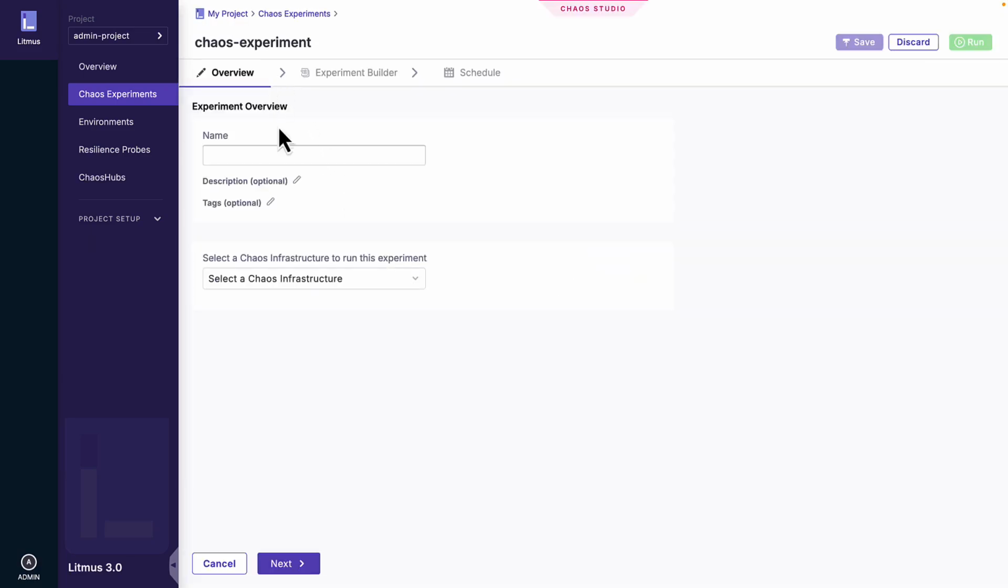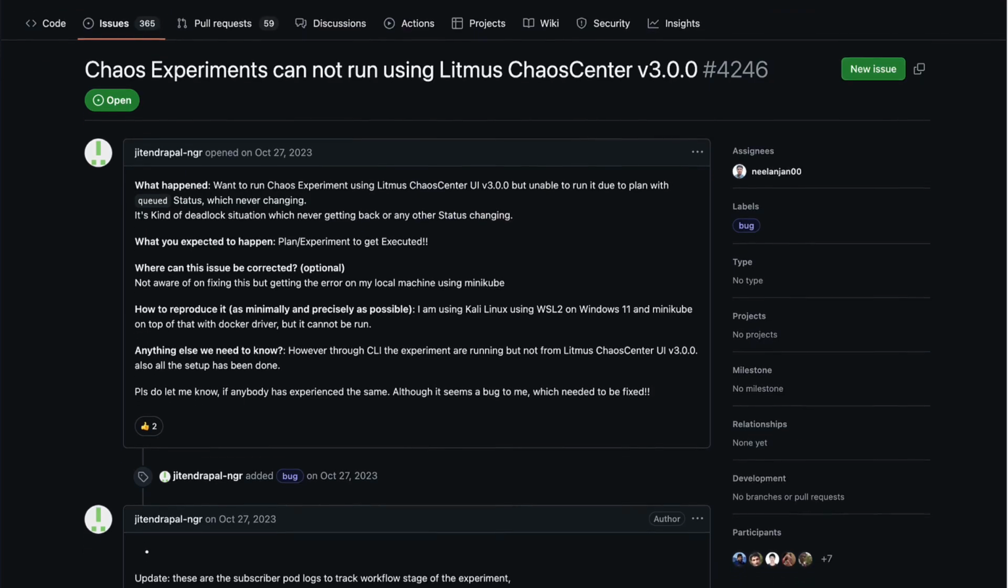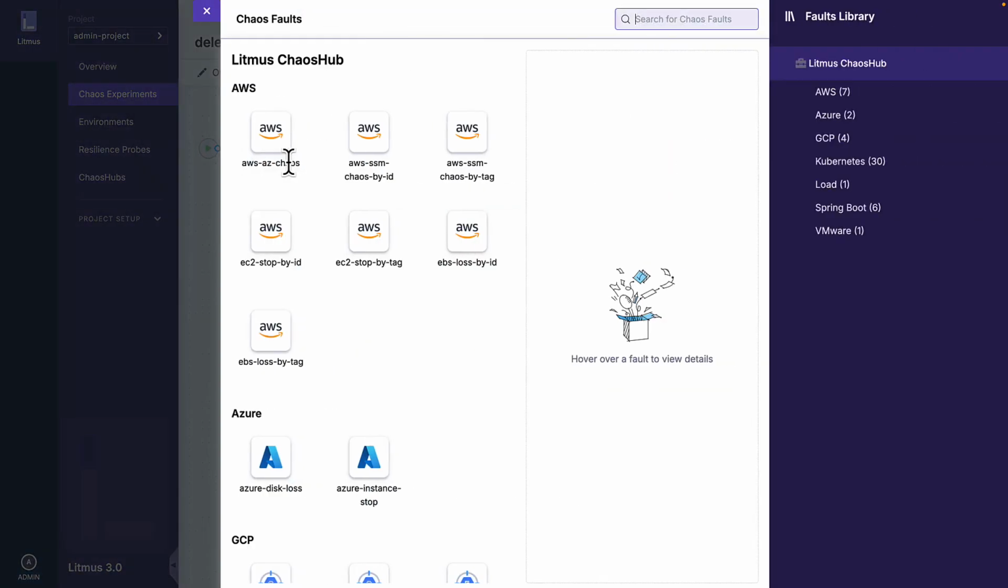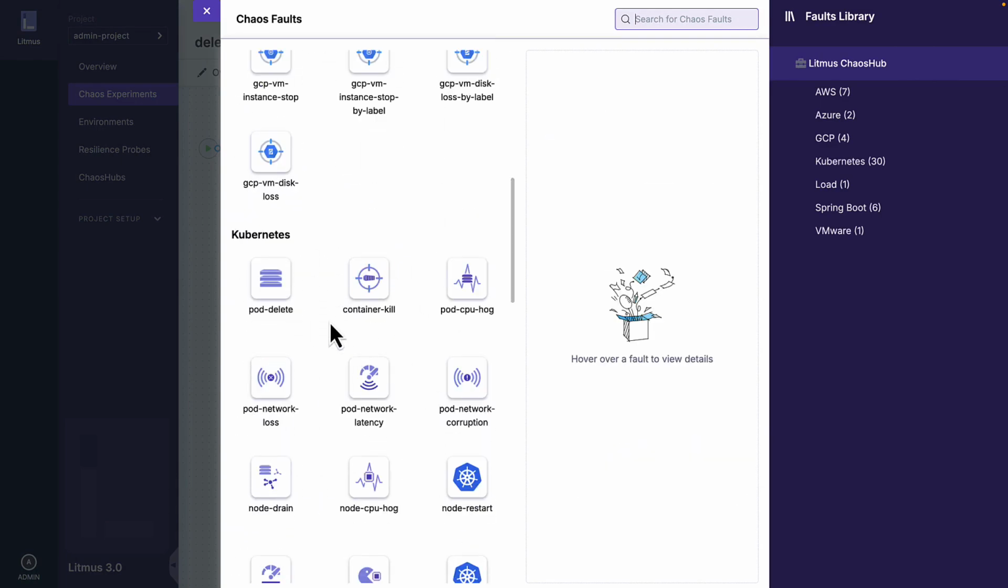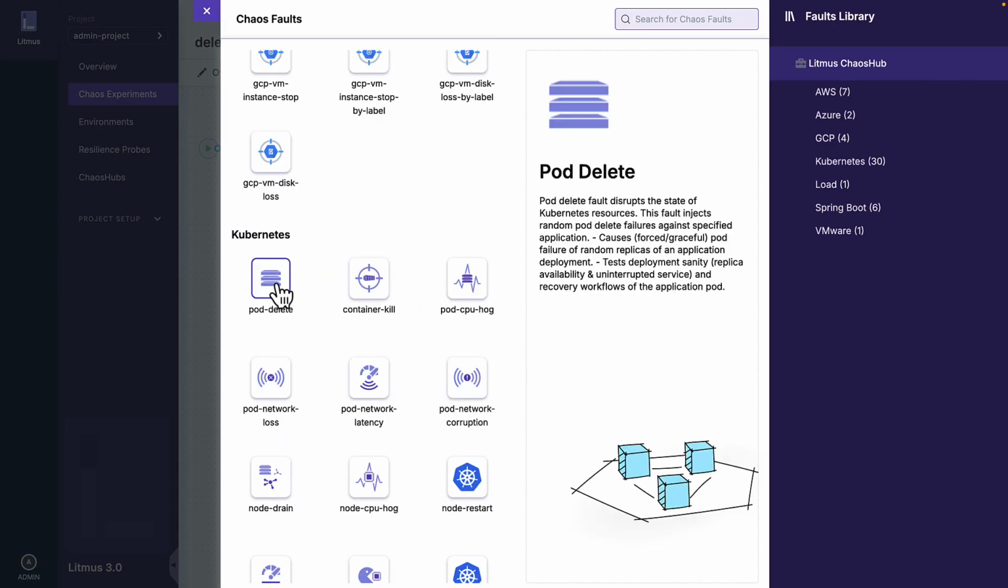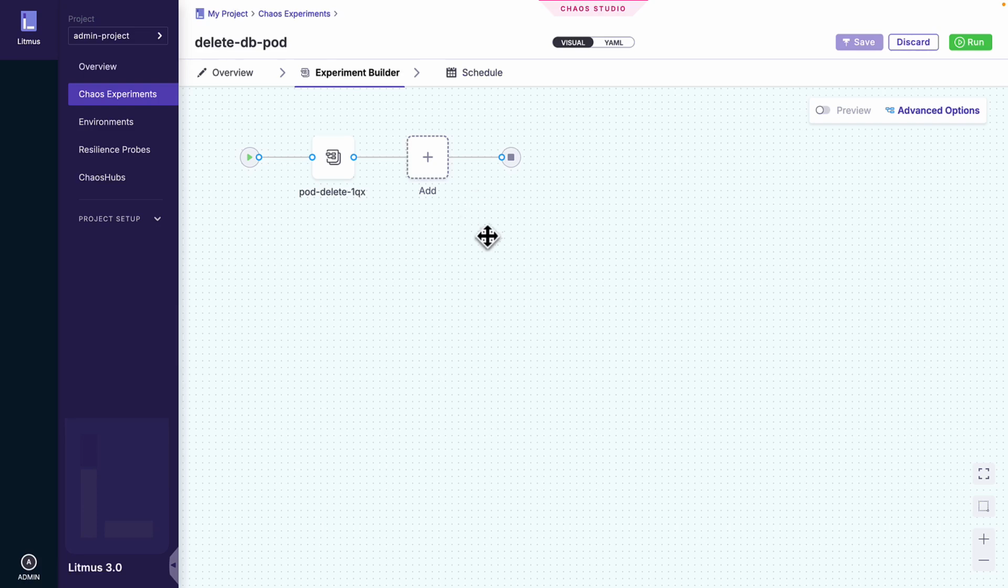Now we can create a new experiment, and we'll start off with a blank canvas because templates from Chaos Hub seem to have a weird issue. From here, we can add one of the pre-created Chaos faults, some for AWS, some for Azure, and some for GCP. We'll just pick this delete pod one from Kubernetes, making sure to fill in all the details and add our probe. We could continue adding Chaos faults, but we'll keep it simple for now.